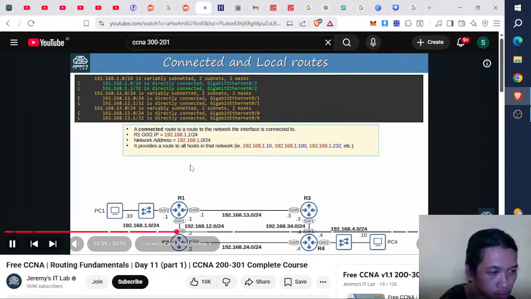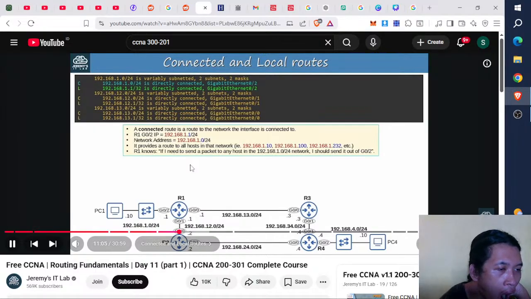Look back up at the routing table, and notice that the route says 192.168.1.0/24 is directly connected, GigabitEthernet0/2. So, R1 knows, if I need to send a packet to any host in that network, I should send it out of G0/2. Okay, that's the connected route.